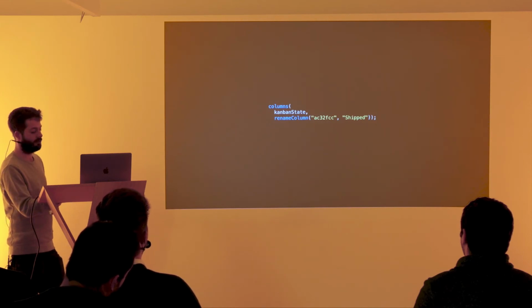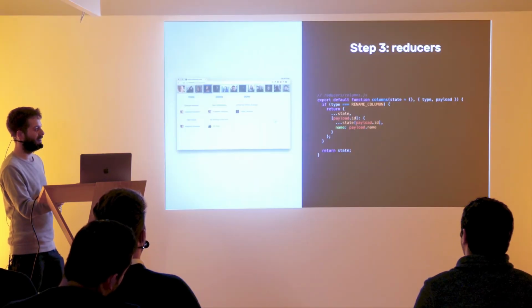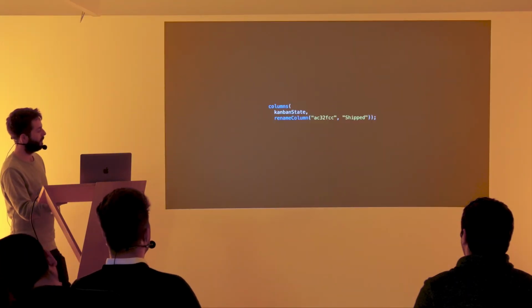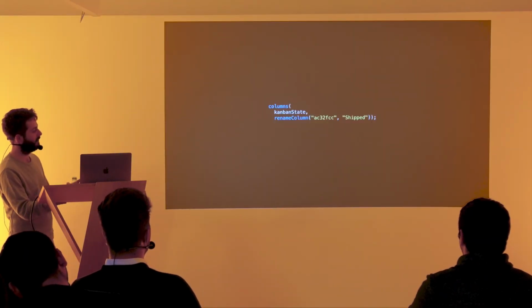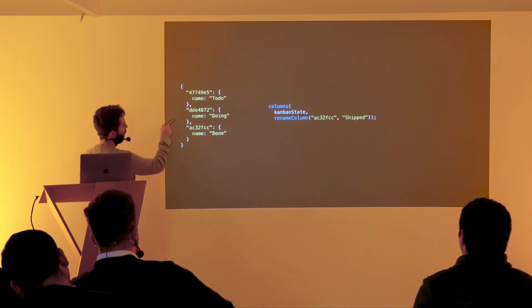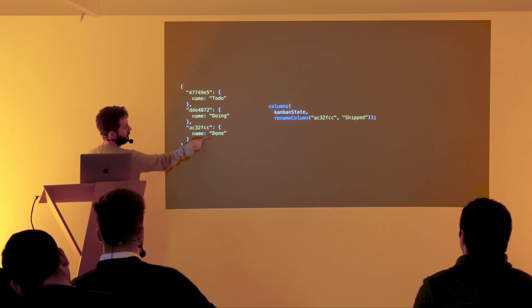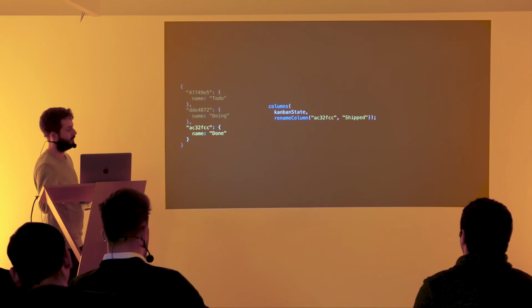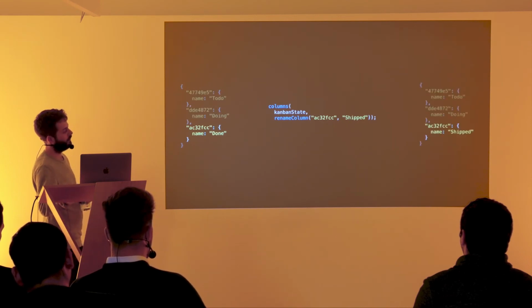Cool. So a columns reducer actually doesn't do much. It only handles the columns, not the tasks. But again, if you pass something like this, columns, and pass a Kanban state and an action, so let's say we start with that, and we want to rename the column with this ID. I think it's this one. After the reducer is over, we have something like this. And again, this is quite nice to test, right?